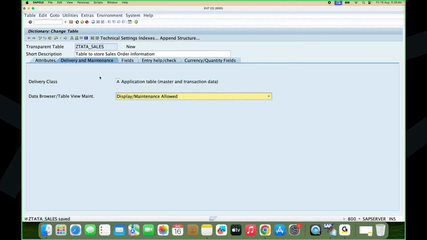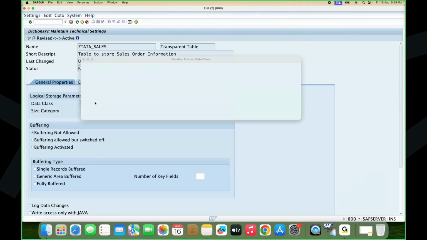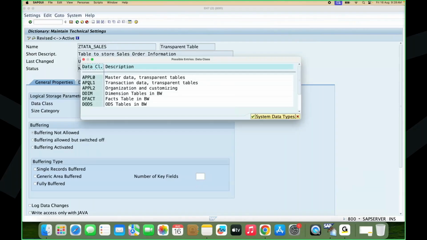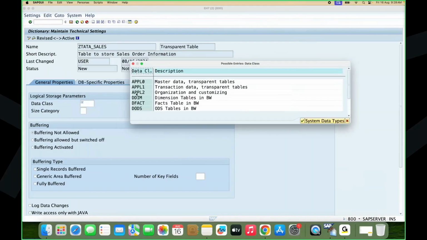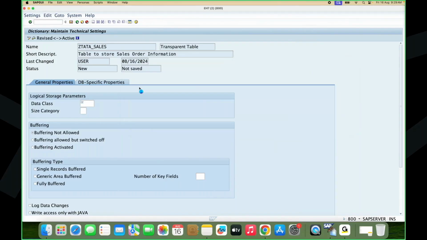Continue. And then go to technical settings, maintain data class, and data class. Now what data I am going to insert in this table is sales data. Sales data is not master data, which is transaction data. Sales information keeps on changing. One customer will place multiple sales orders. That reason we can say it is transaction data. Now choose APPL1 and size category I am giving as 0 only.